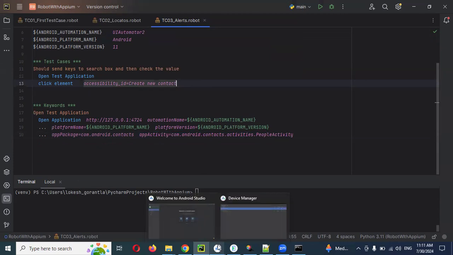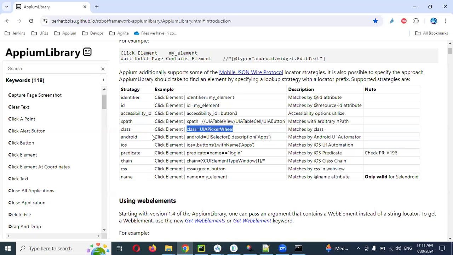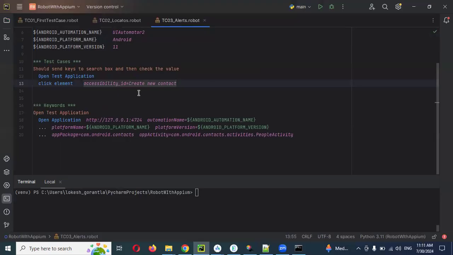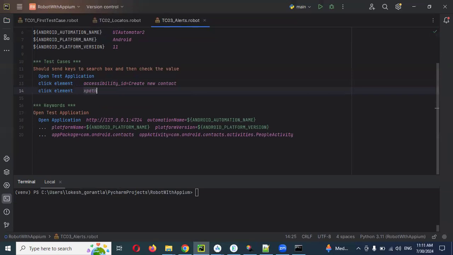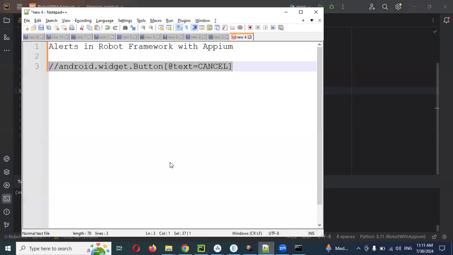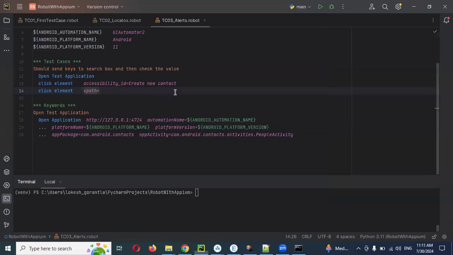Now again we need to click the button or alert. You can take this path from here, the XPath. Click on element, XPath equal to the path we have created. Whether it is perfectly created or not, we can see now. Copying. Then I need to cancel this now. Okay, for this, run robot TC03.